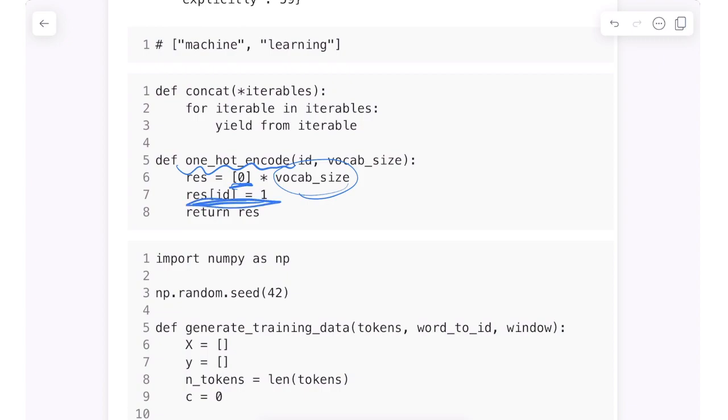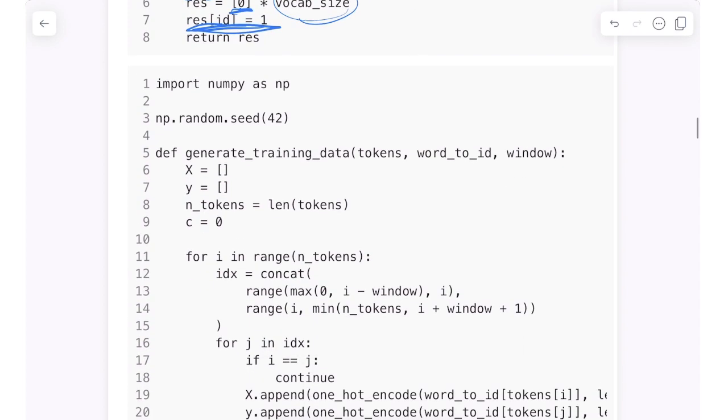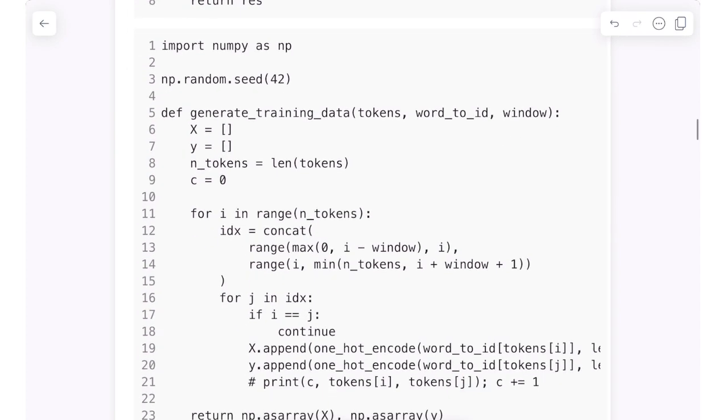We have a vocabulary size, and the vector should be all 0, but at the location of the word's ID, the item of this vector should be 1. That is one hot encoding. So that is just a common way to pre-process this data. After that we need to generate the training data.